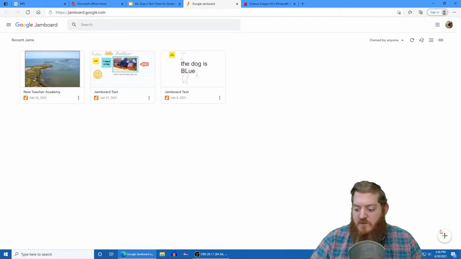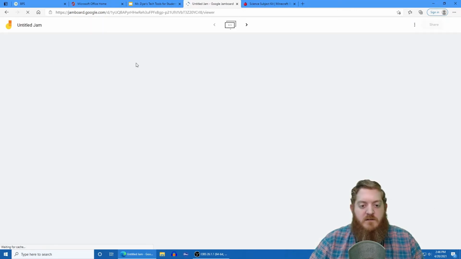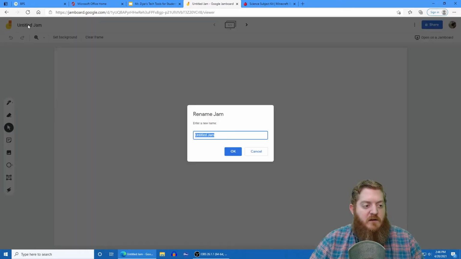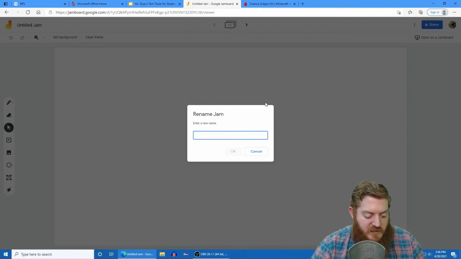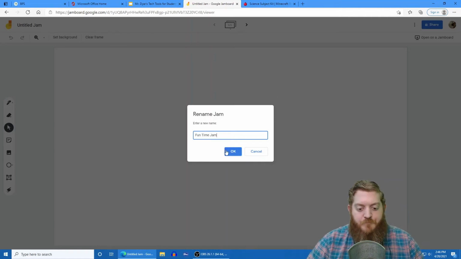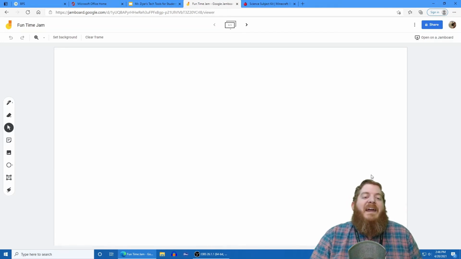Down in the bottom right of the screen, you'll see a little plus button. So I will click the plus, and you can see it's Untitled Jam. In Google, I always like to make sure I name my stuff right away. So let's call this Fun Time Jam. Now, Jamboard is basically an interactive digital whiteboard. You can see right now I have a white screen.